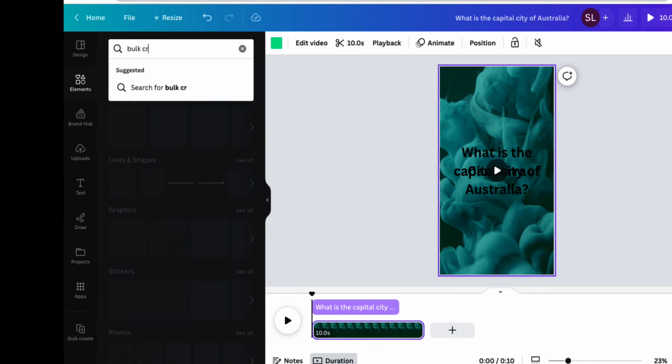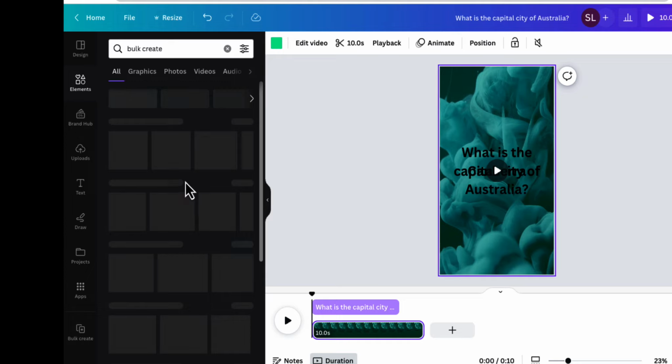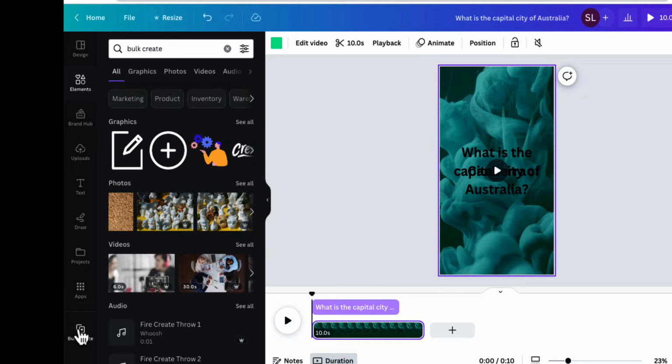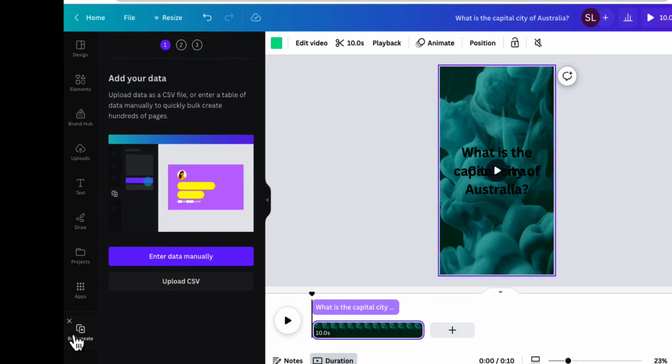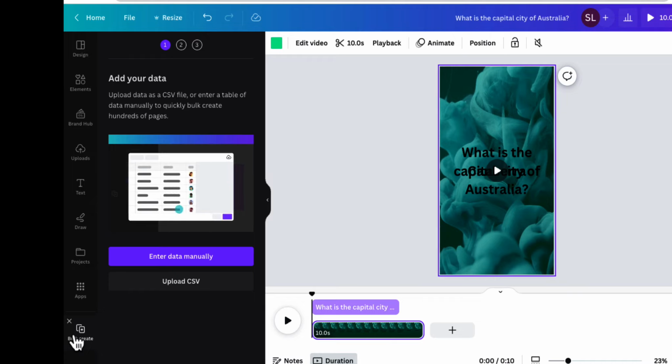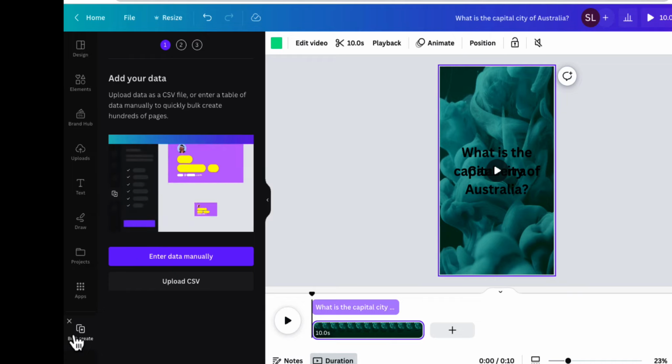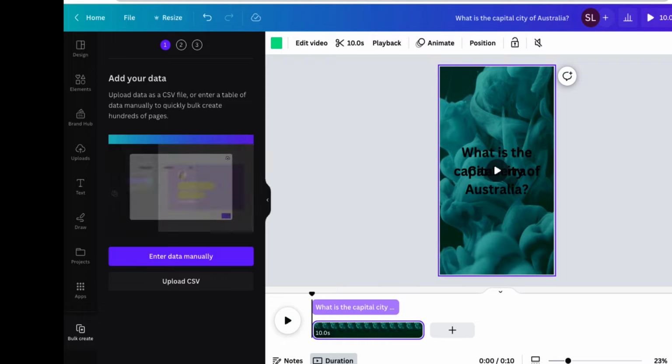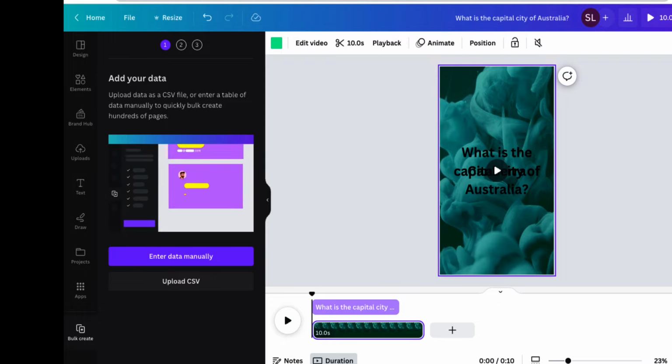You can find Bulk Create by searching it on the search box under Elements tab. If you can't find it, sometimes it is located at the bottom left corner of Canva. There are two ways to add your data. One, by entering the data manually, or two, by uploading the CSV file we downloaded. Let's see how manual works.